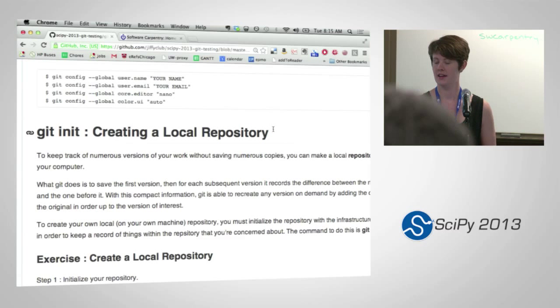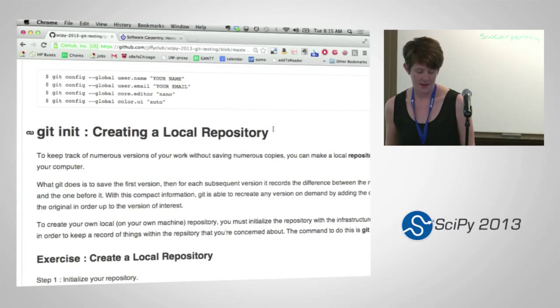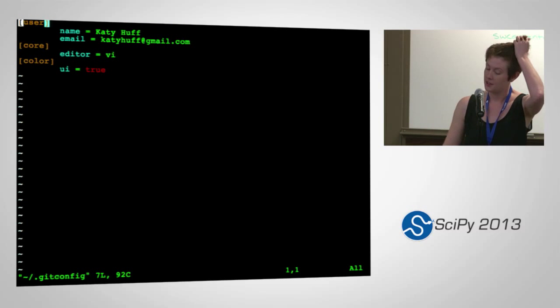What do you like to check what you're setting up? My favorite way is to open up ~/.gitconfig. So if you have a text editor, you're going to want to open up a file in your home directory called .gitconfig, and it will tell you those things.